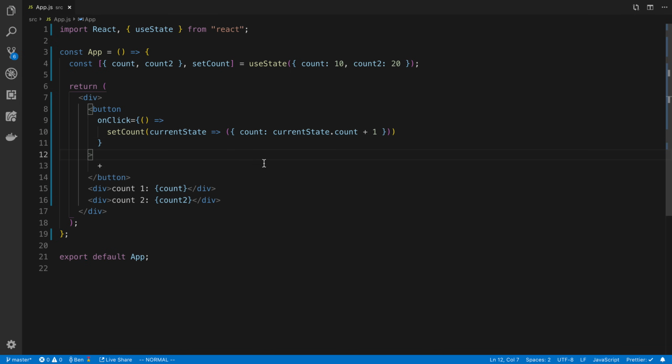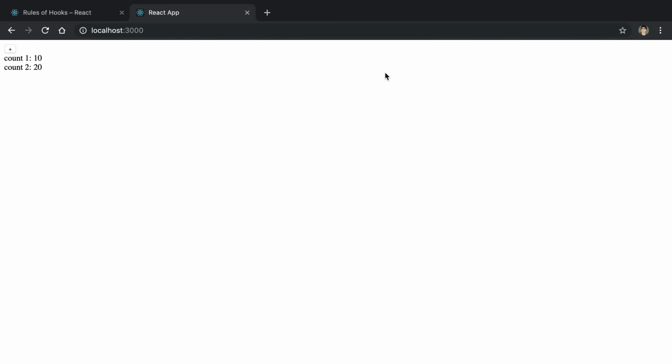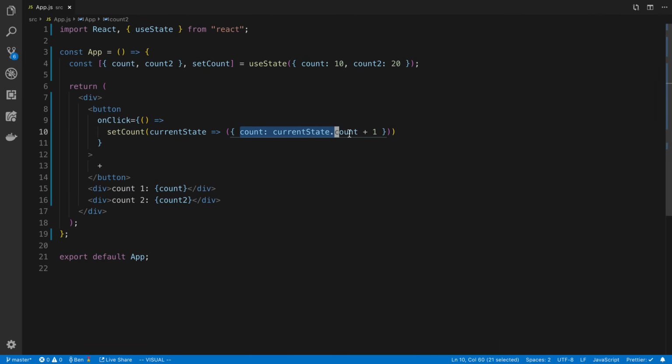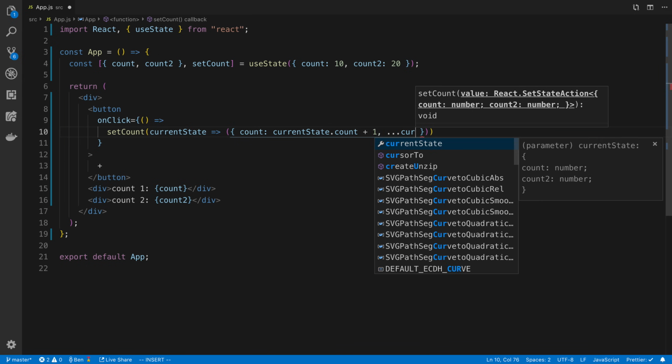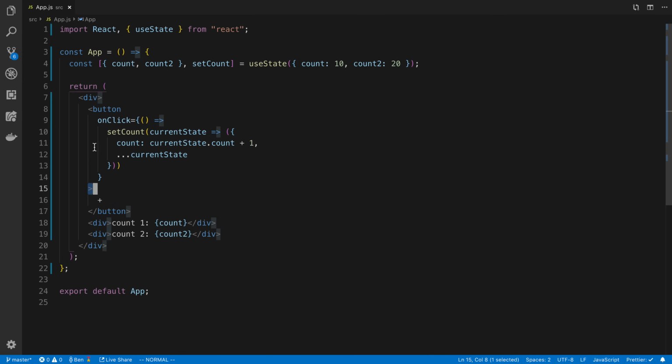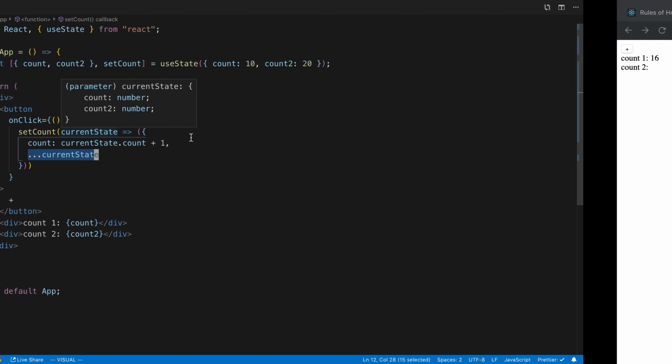Now, if you're used to this.setState in class components, you'll know that this update will happen and this count2 value won't change. But in hooks, it's a little bit different. As we see, when I increment, this value disappeared. That's because it does not do any merging of the objects. All it does is take this value and set it as its state. Meaning, if you want to keep any of the other values that are inside of the object, you have to do ...currentState. You have to keep all the values that were in this state beforehand.